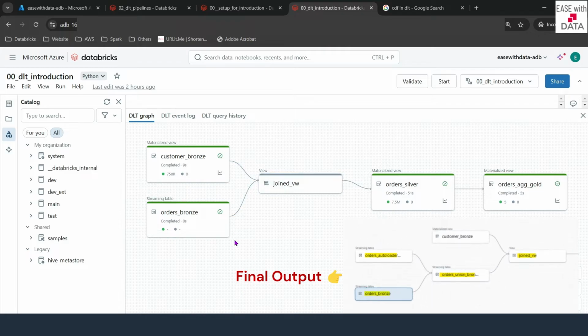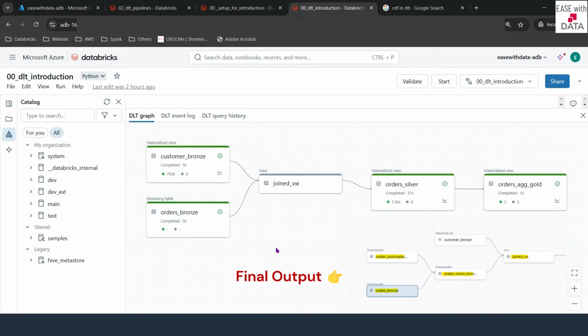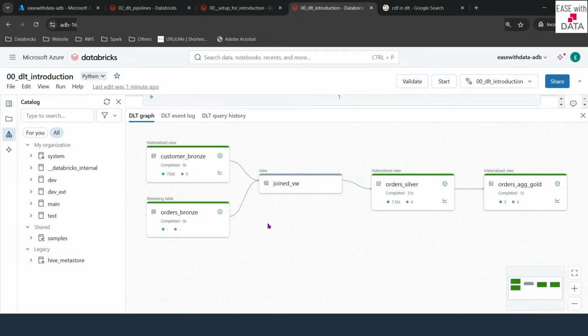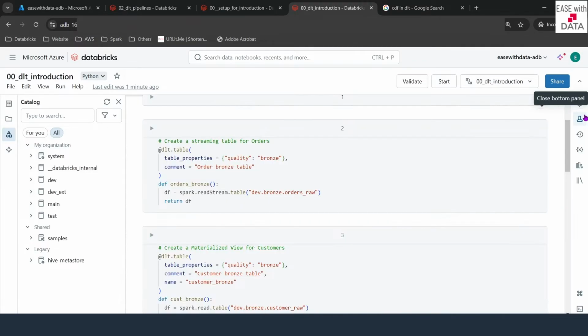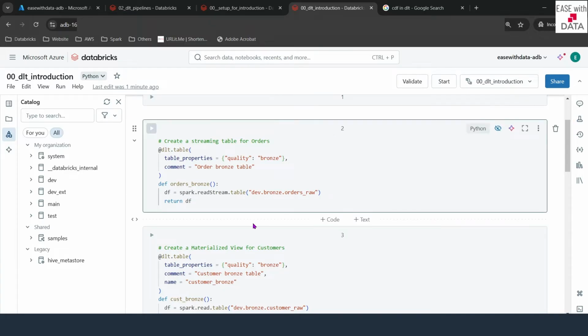Before we can join the orders data with customer data, first we have to do a union between the orders data that we are reading from the data table and the orders data that we will be reading from Autoloader. Once that union is done, we are going to join it with customer bronze. So let me quickly close this DLT graph from here. And now we are going to read the data using Autoloader.